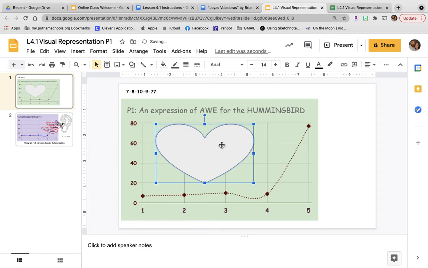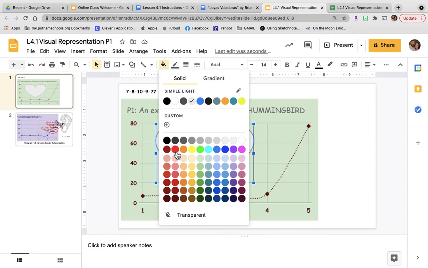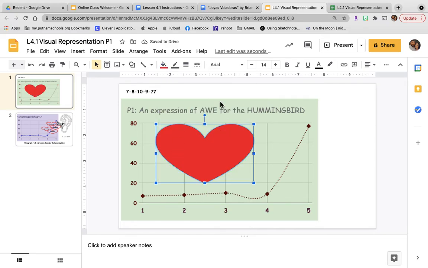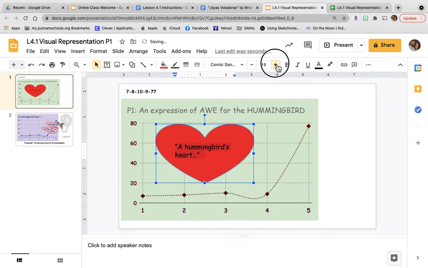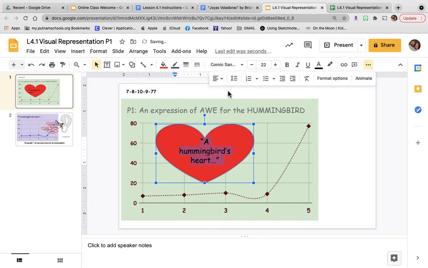And I'm getting there. So I'm going to place my heart here. Notice it's taking away from my grid, so I can keep it that way. I can make it red and make it stand out. And then I can write inside of it. A hummingbird's heart, dot, dot, dot, end quote. I can change this again to what I want it to be. Again, I like to make things look more centered. I think they look better that way. That's just my prerogative. You don't have to do that.